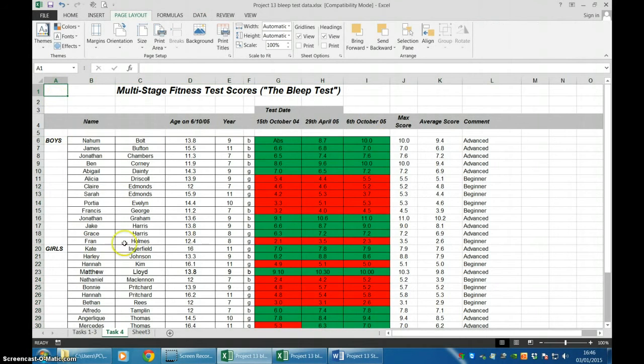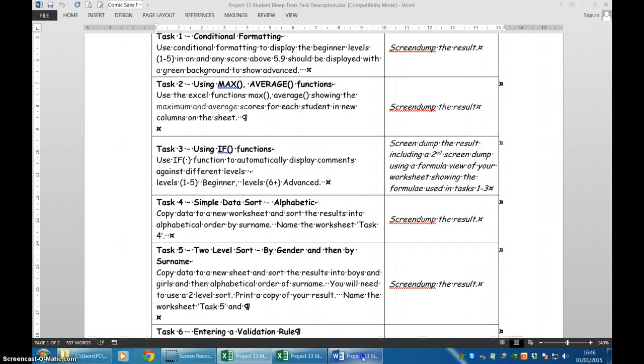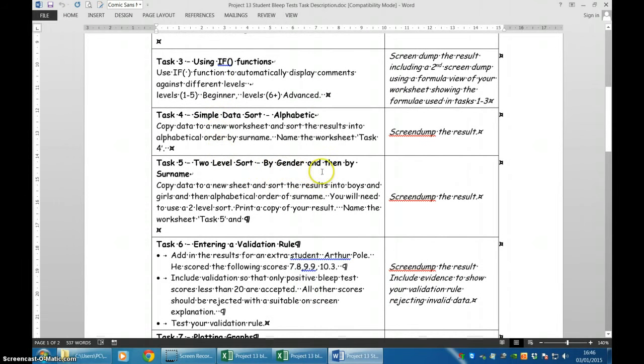Right, I'm going to copy the data from this worksheet into a new sheet, and I've shown you how to do that just now, so I'll do it again, and I'm going to call the new sheet Task 5. Now in Task 5, I want to take all this data, and I'm going to do a different type of sort. I'm going to do a two-level sort in Task 5. I'm going to sort by gender and then by surname. So I want to sort it into boys and girls, and then I'm going to sort it by the girls' names.